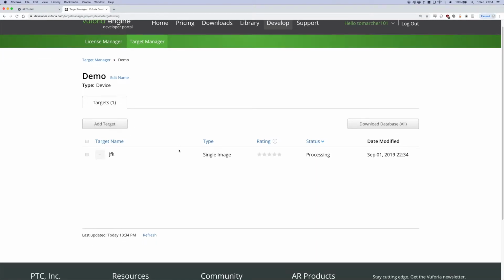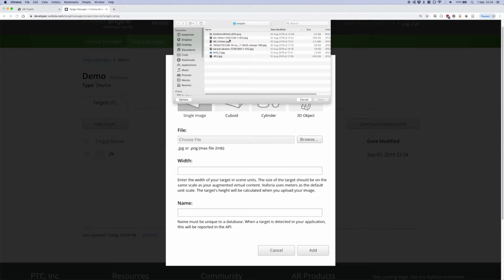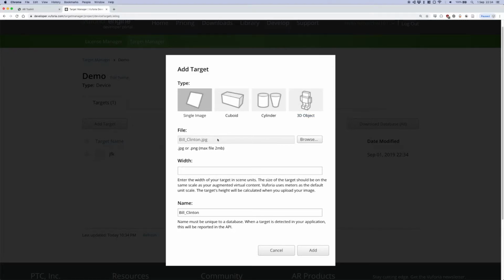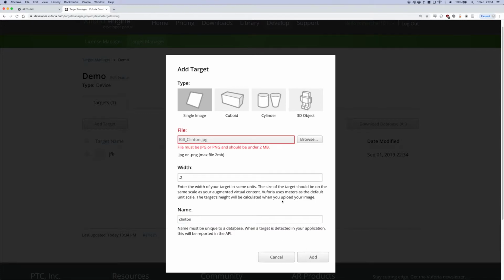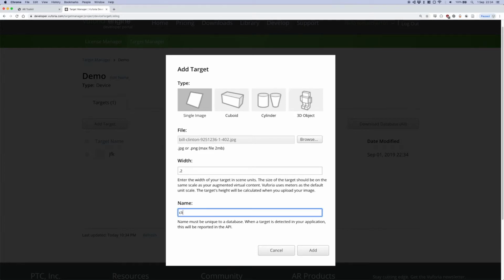I'm going to go ahead and upload a load of targets. I've got a load of pictures of presidents that I'm going to use, as well as the NHS logo. One thing to note for an image target is that the max image size you can use is 2 megabytes.